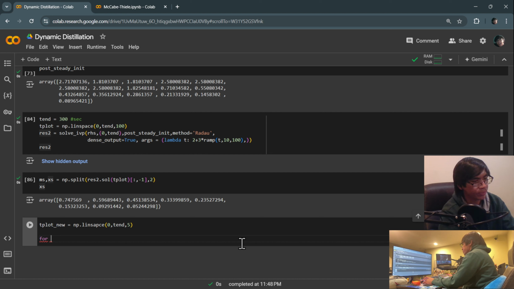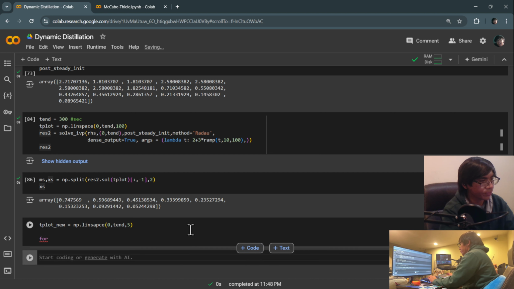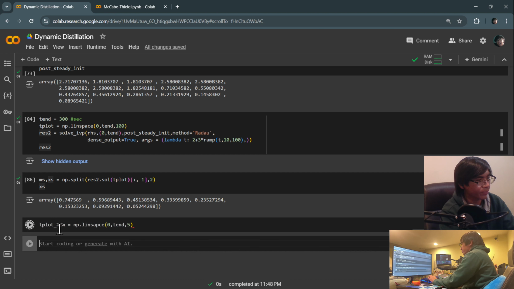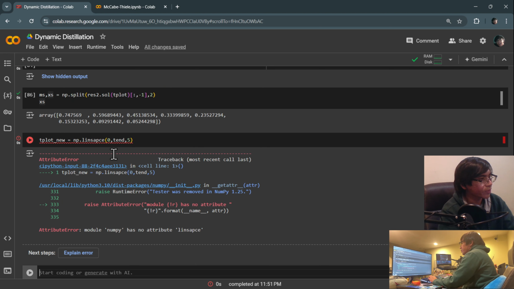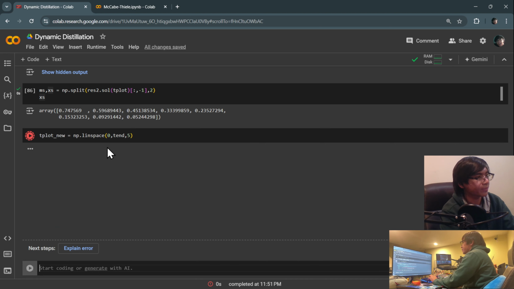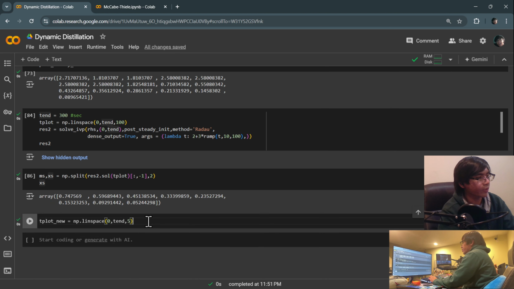So what is actually t plot? Let me take a look at that before I start doing something. Oh, can't spell. Lens space. Go ahead and take a look at that.